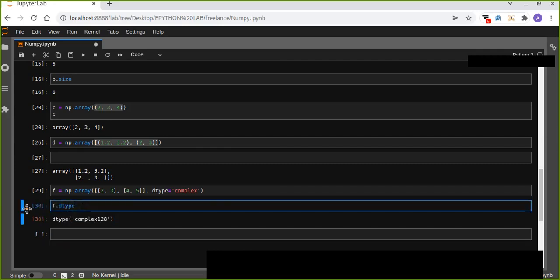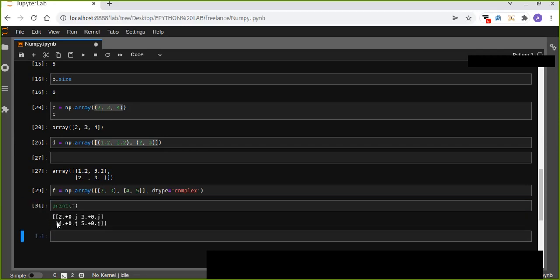It is a complex number. When you print out this array, it displays complex numbers. I think you know about complex numbers, right? Just a number plus a J symbol at the end. It is a complex number data type. So if we want to specify, for example, int64, it converts to integers like 2, 3, 4, 5. So you can simply specify the type of the array while creating an array, right?